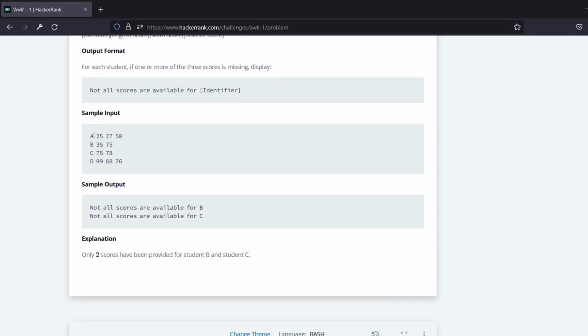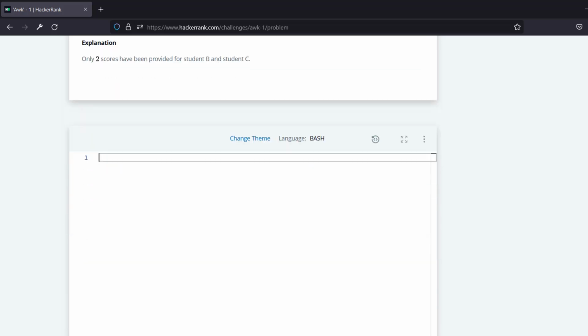So that means, what is that? Student names are there, and after that 3 marks are there. So you have to provide all those student details whose marks are not all 3 given. For example, here B and C are not given. So let's solve this problem. So how am I going to write that? AWK. Here open brace, close brace.